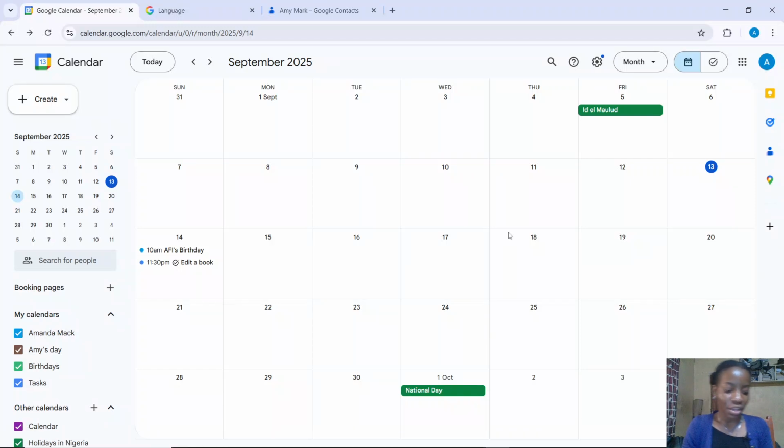Hello! In this tutorial, I'll show you how to change the default calendar in Google Calendar. The first thing I'd like you to do is to launch your calendar web app and sign in using your account credentials. Now, what does default calendar mean?